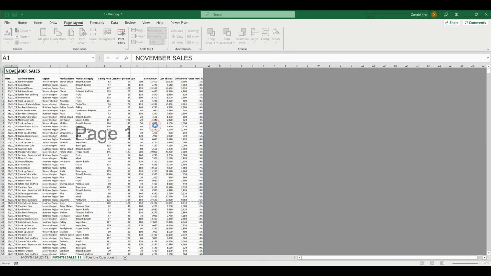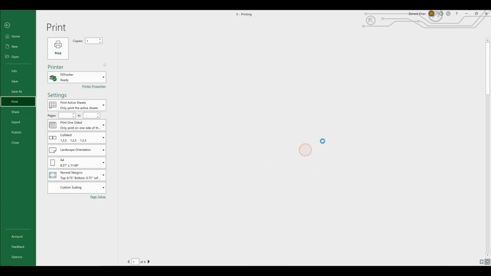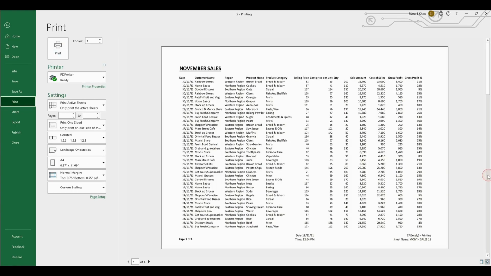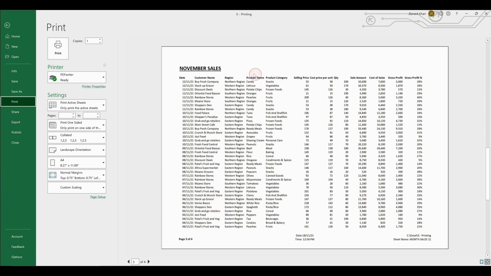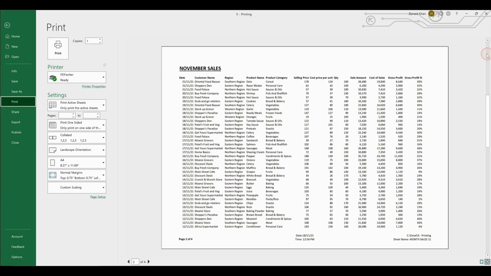Now if I go into the Control P to have a look at it again, we click on this show print preview. And if I basically scroll down, you can see on all the different pages, those rows at the top are now repeated. So that's how you can actually very quickly copy the formatting from one sheet to another.